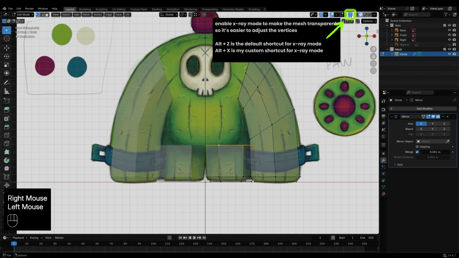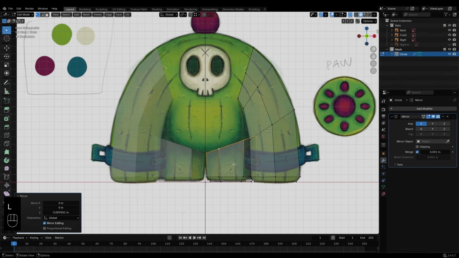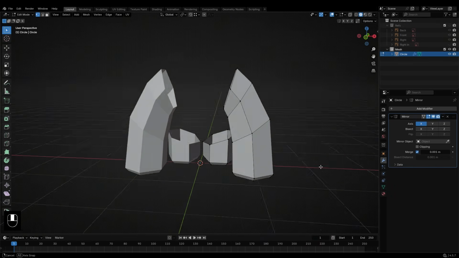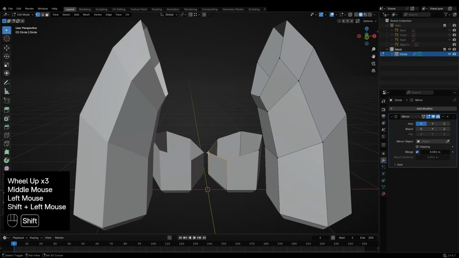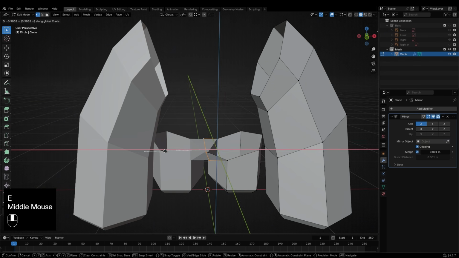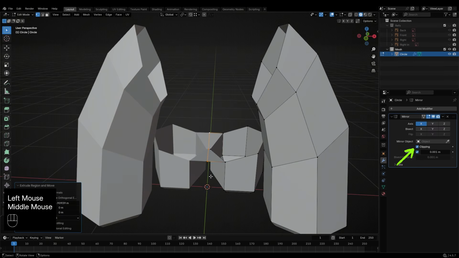For the top part, tilt it slightly, then hide all references. Select the 3 inner top vertices of the leg while holding Shift. Then continue to extrude them to the side, and make sure clipping on the mirror is enabled again.